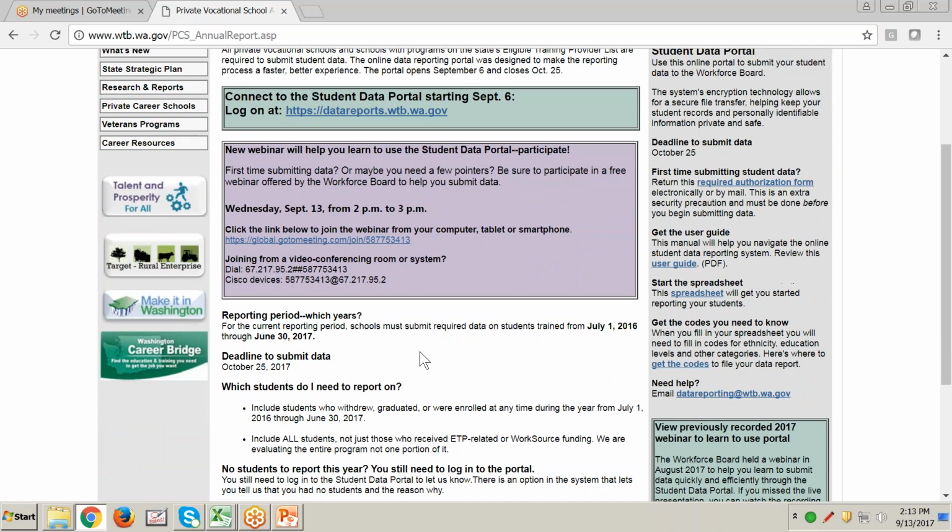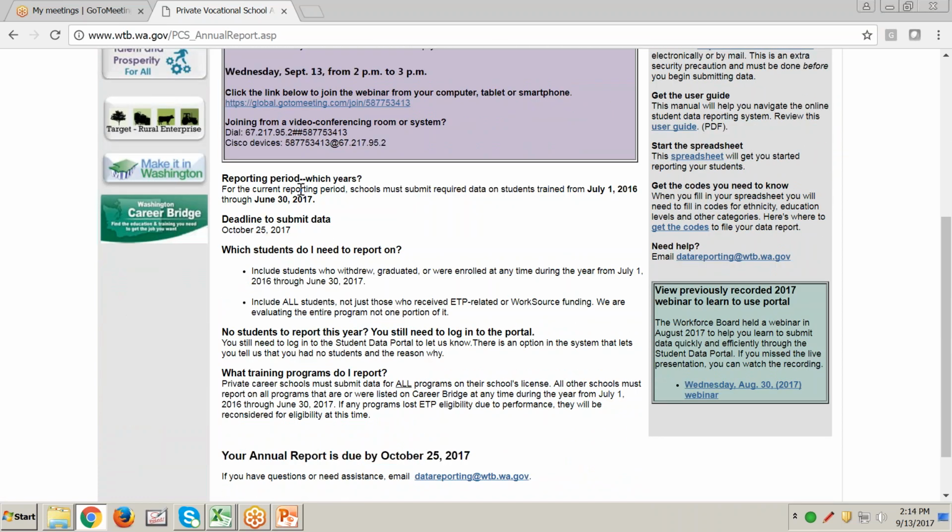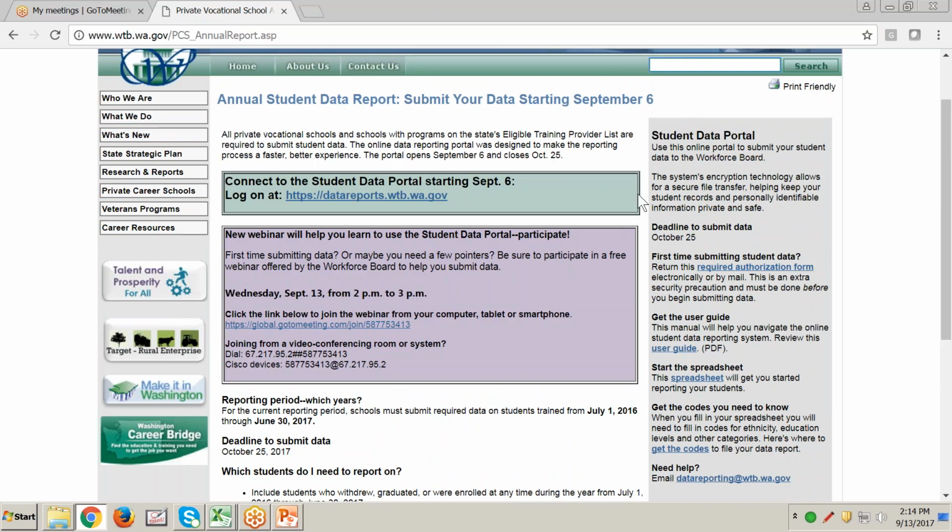that. Under that, we've just got a repeat of the information I just went over about who you need to report and when to report it by. And then the box that will help you the most is over here on the right-hand side, this gray box that says Student Data Portal. It's all the documents that you'll need to be able to report your data.